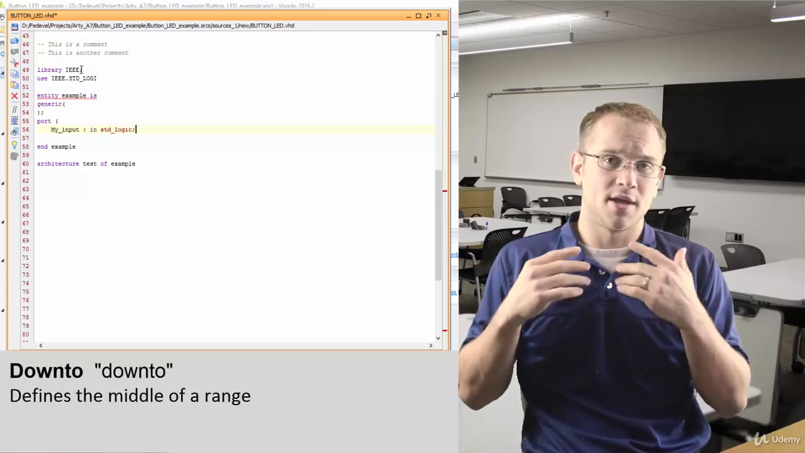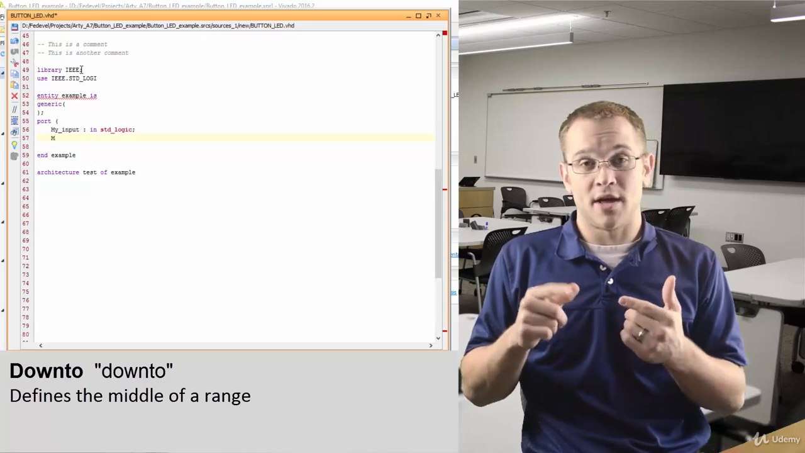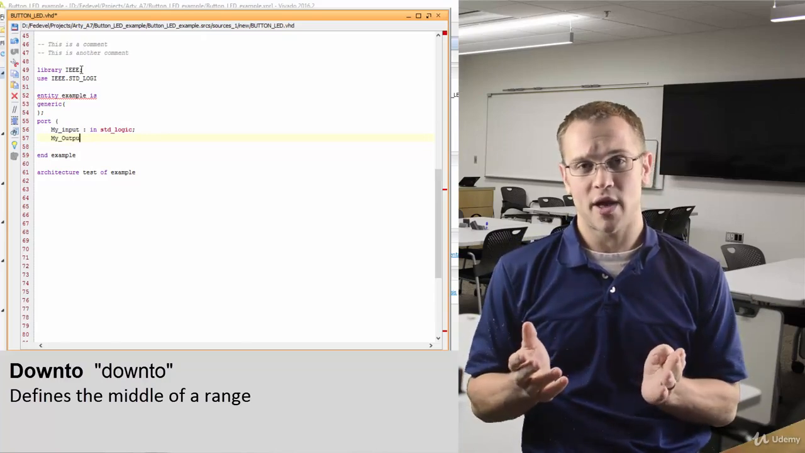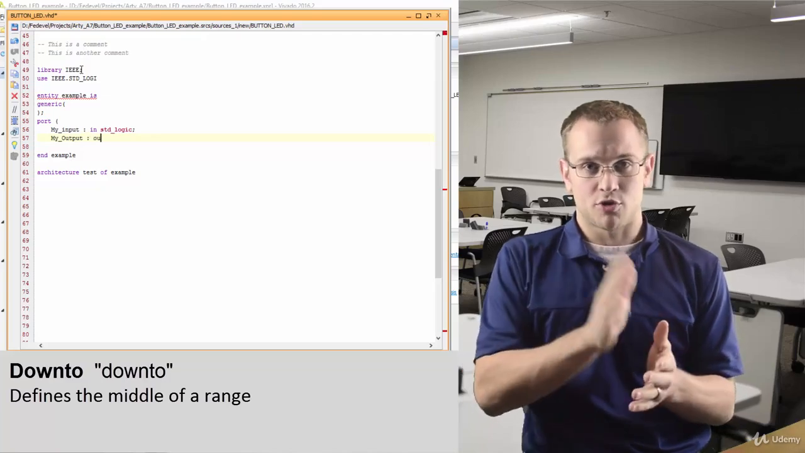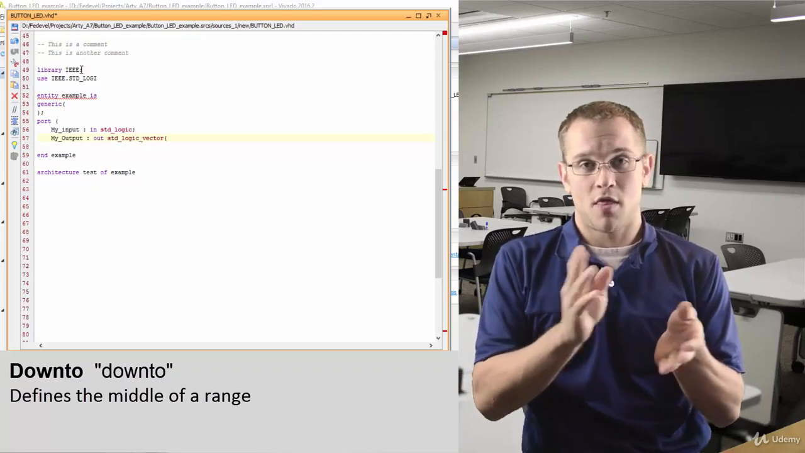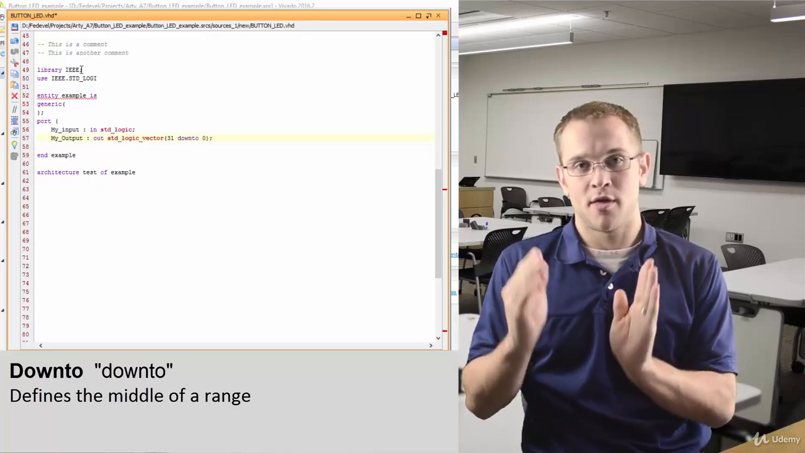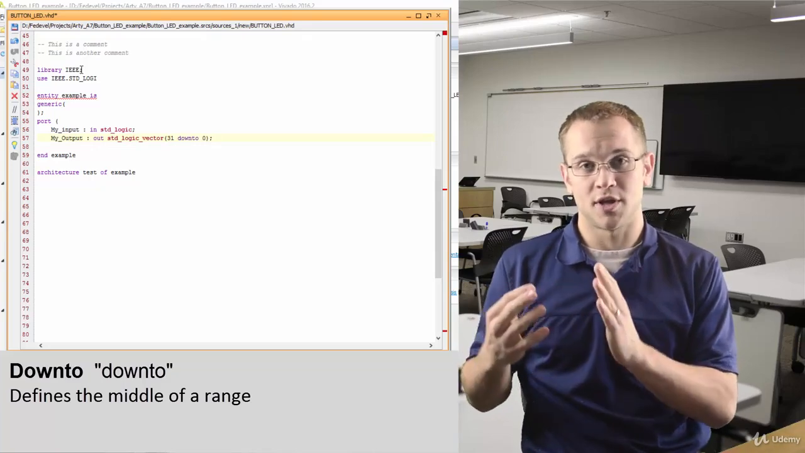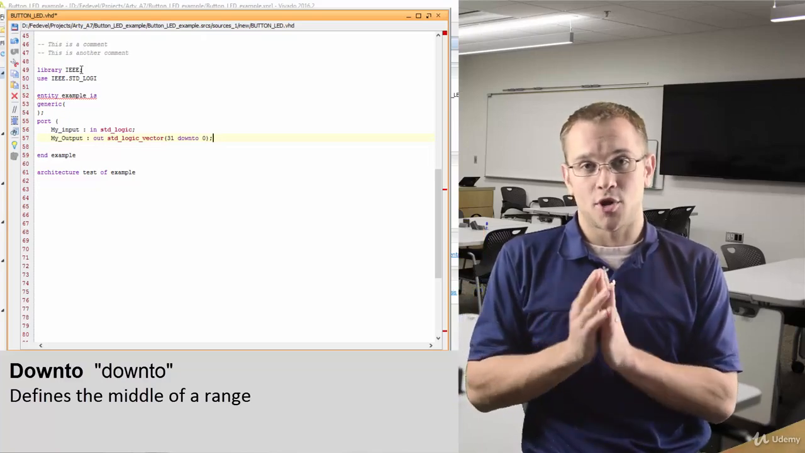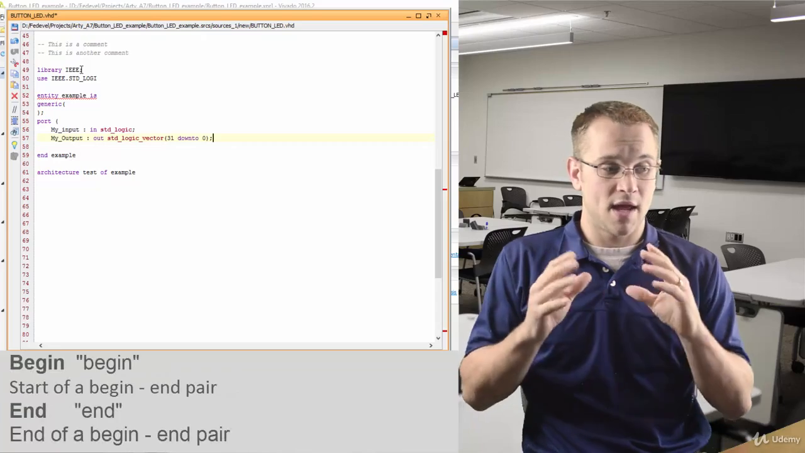The next keyword is down to, spelled DOWNTO, and this is used to define a range. If you have a specific data type, which we'll cover a little later, you can use downto to say, okay, we have a data type that goes from 31 down to 0, and that fills all the gaps in between. So you have 31, 30, 29, 28, 27, all the way down to 0. Just like it sounds, if you say I want to go from 7 down to 0, use the downto keyword.